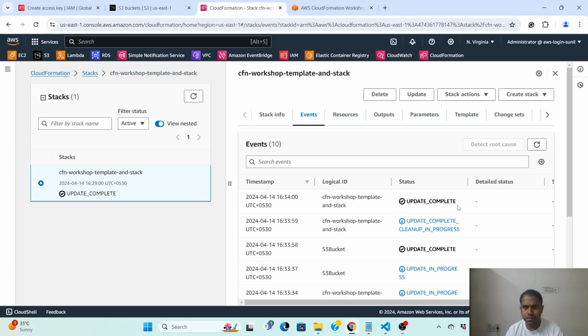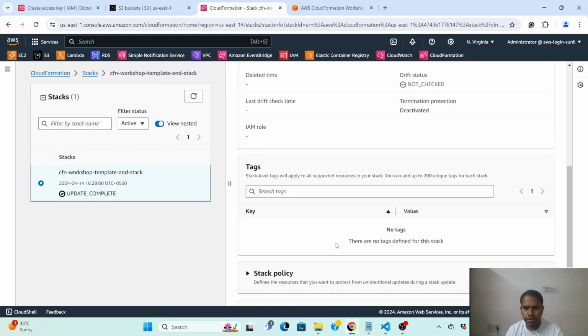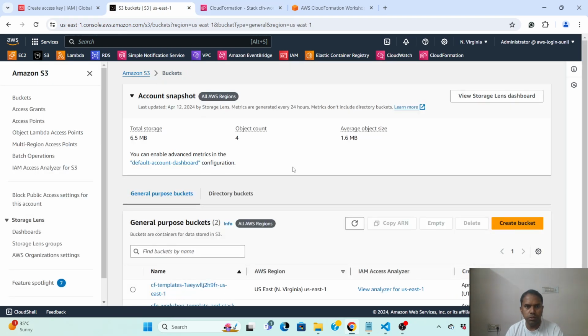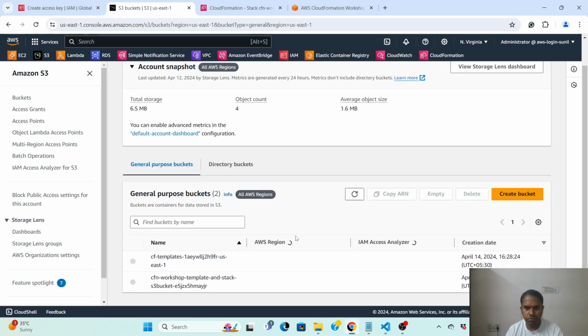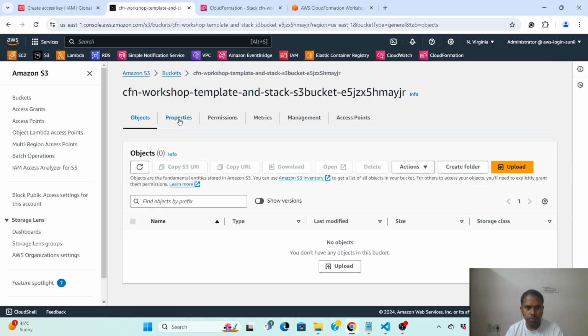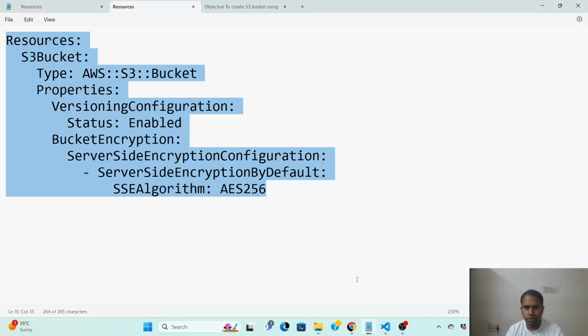So the update is complete, you can see here, and in the stack info also you can see update complete, and we have updated our CloudFormation stack. Next, come to the buckets, just refresh, go to the bucket properties and check it. Now it is enabled. So we have successfully completed this hands-on.